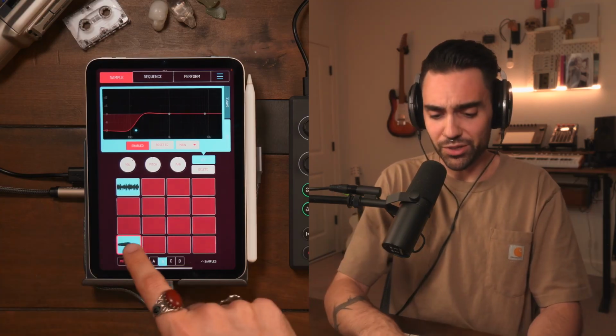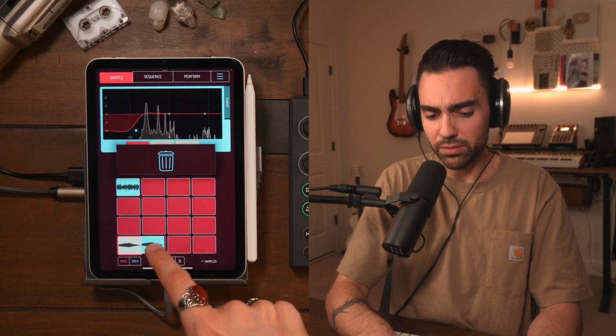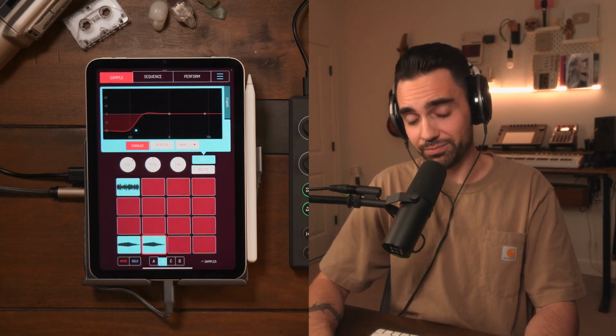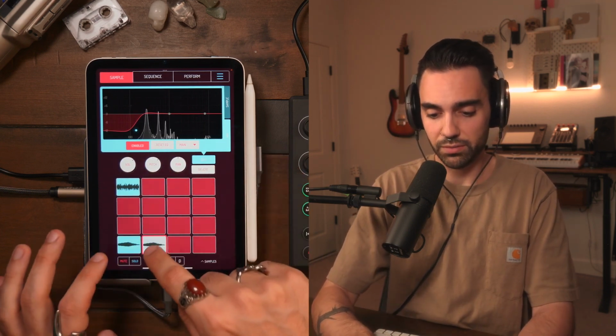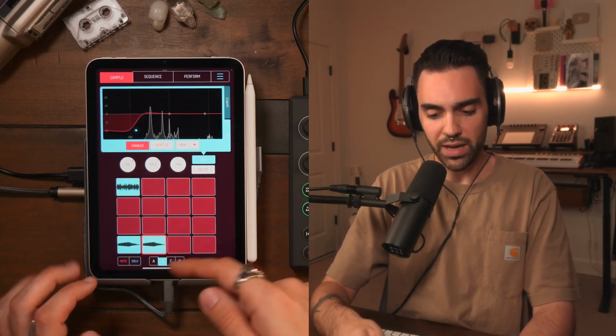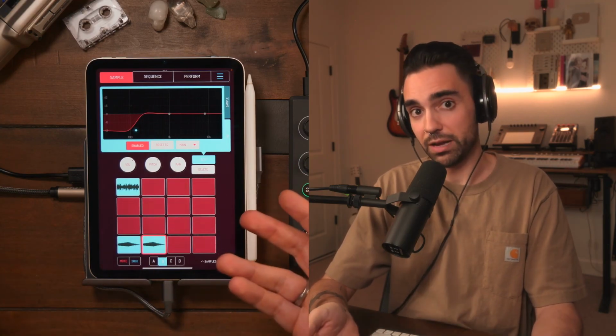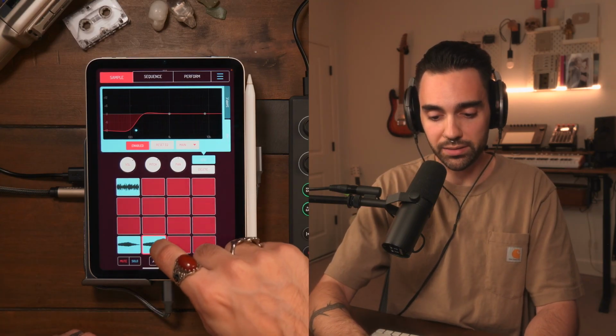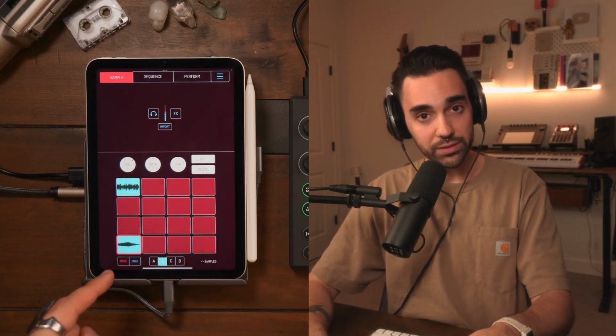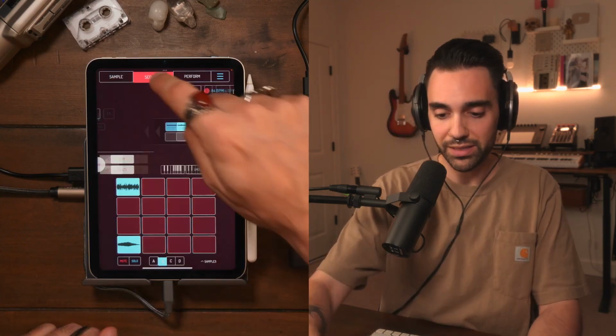Now, one thing I could do is press and hold on this sample and copy it over to another pad. And then that second one, I could pitch up a few semitones. And I could do that several times and create a melodic instrument out of this vocal sample. That's one way of doing it. But there is actually a way that we can play a single sample chromatically. Let's go over to the sequence tab now.